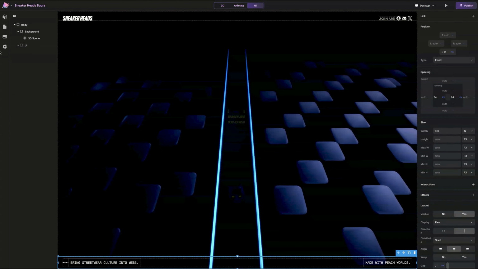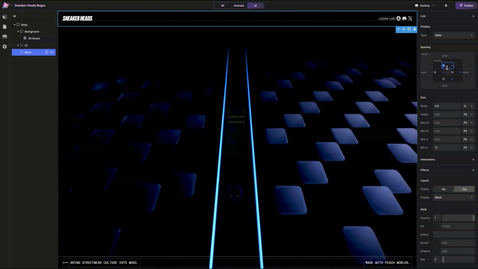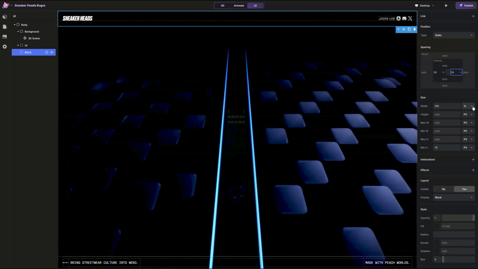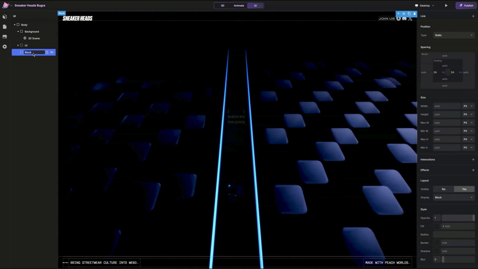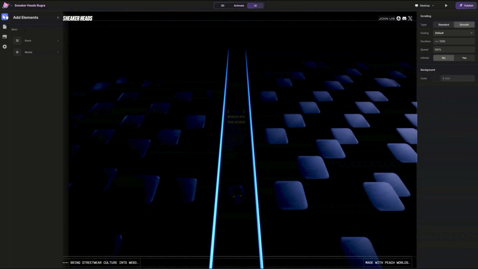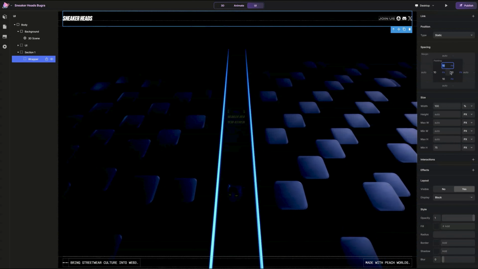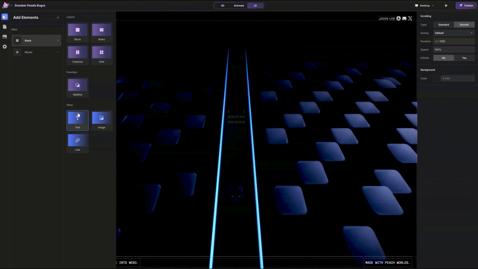So for that, let's go ahead and add block here. Let's remove the padding here. And maybe we can add like 24 to left and right. Let's remove the values here. And here we go. And let's also call this one section 1. Let's go ahead and add one more block inside. And let's call this wrapper. Let's go ahead and remove every single value. And now let's add text inside.